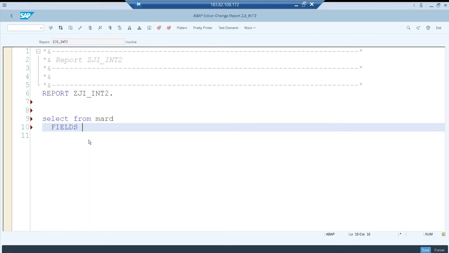And you can start typing if you know some starting letter of the fields you're looking for, then it will display those things over here. So I'm looking for MATNR. Okay, so it shows MANDT. What is MANDT? This is a client, and type is MANDT, and you have max function, MATNR, and MERD.